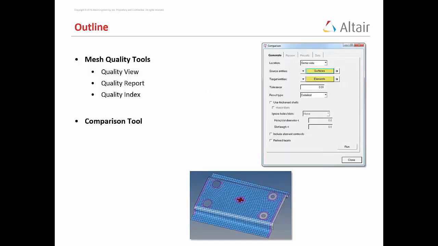And then I will go through the comparison tool which is new for the HyperMesh 13 version, and with this tool you can perform a comparison between two models or two selections of entities, which is very useful when you, for example, want to find geometrical differences between two models.